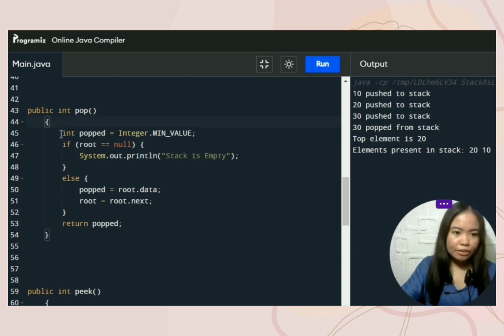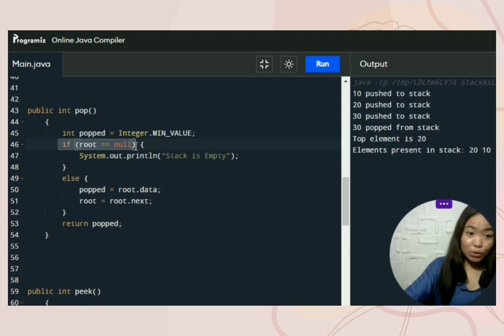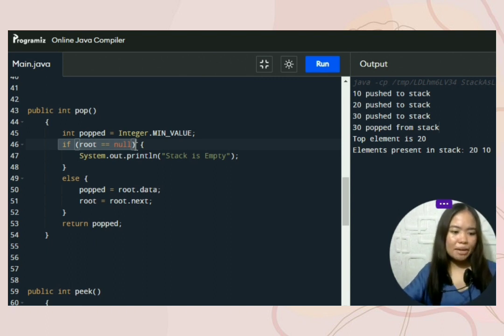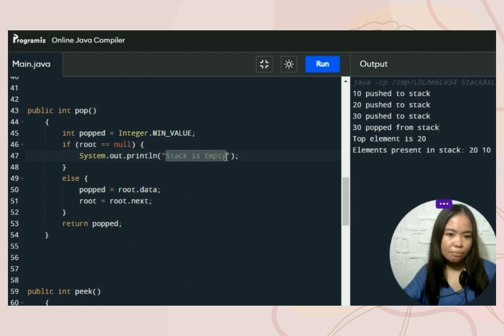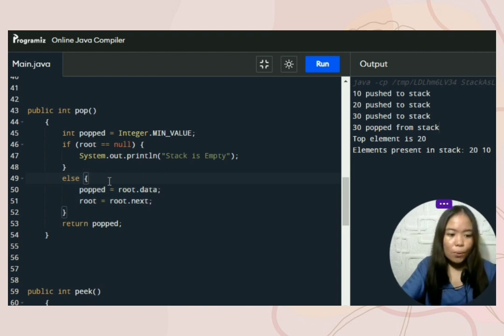Inside our pop method, we have this line here which initializes an integer variable, popped, with the minimum possible integer value. This value will be used to store the popped element. After that is an if statement which checks if the stack is empty, examining whether the root is null. If the stack is empty, it prints a message indicating that the stack is empty. But since our stack now is not empty because we have pushed data into it, we execute this else block here. Inside our else block, we have this line which retrieves the data of the top element and assigns it to the popped variable.